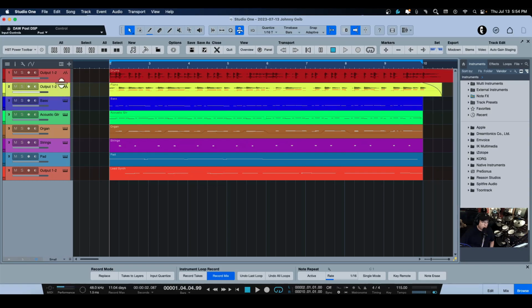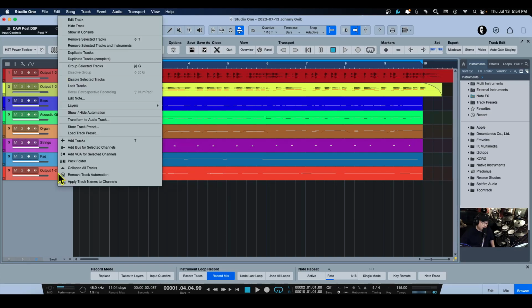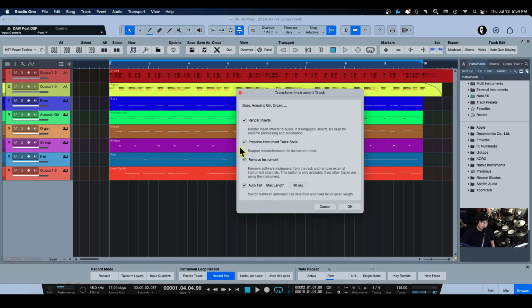I'm going to move the two audio tracks up. I'm probably going to be sorry for doing this, but we're going to see what happens. I am going to select them all. I am going to right click, and I am going to say transform to audio track. Oh, there we go. And since I've selected them all, it will remove the instrument.